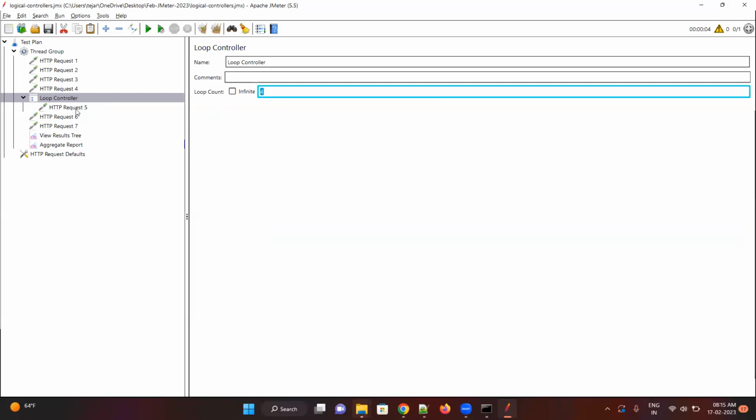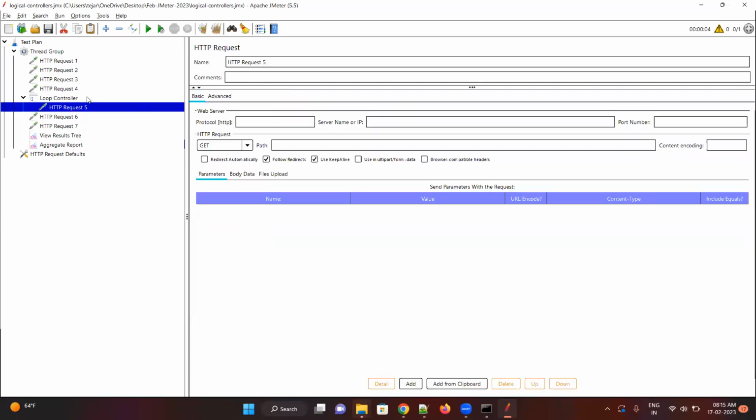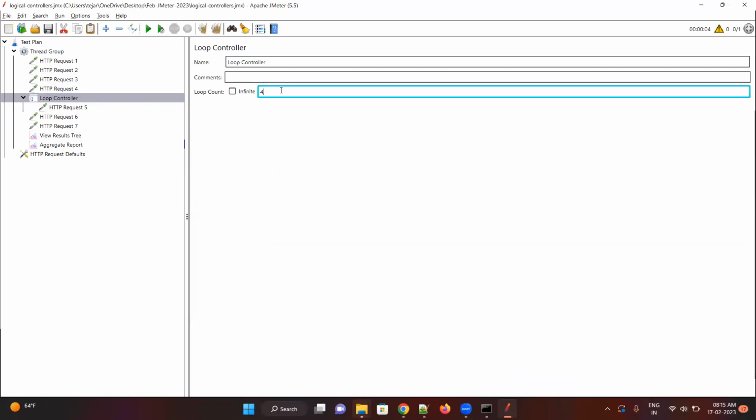Understood, right? Yes, everyone clear? Loop controller. Same thing, but the one extra thing is that the loop controller will be iterated an extra number of times, by 4.